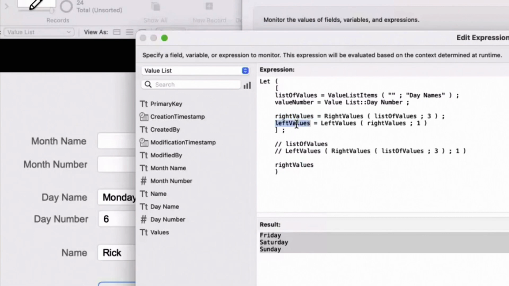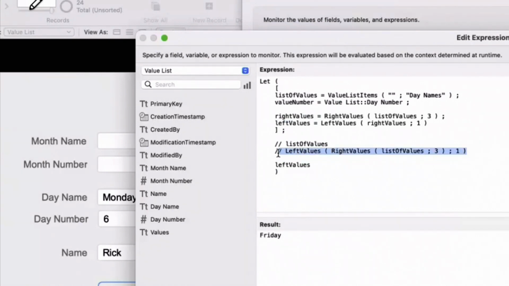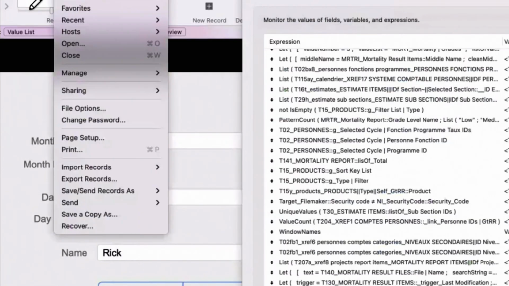So now, if I do this, I don't need this nightmare here, because this is very difficult to understand. I'm doing the let statement. Now you understand what's going on. I have a list of values. I said, get the last 3, and then take those last 3 and give me the first of this one. So this is, say, Friday.